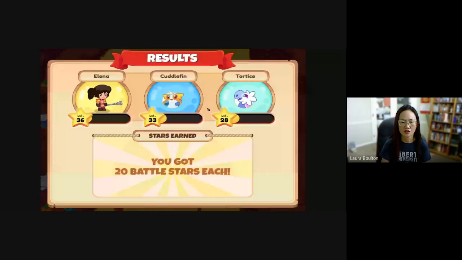So here you go. This is the results page that my daughter likes to show me. Mommy, look at how great I did on this game. I got to level 36 and I just won 20 battle stars each. And she really gets into it. Even my 7th grader is really into it, which is kind of nice. It does definitely resemble a lot of the modern day video games that kids play nowadays.